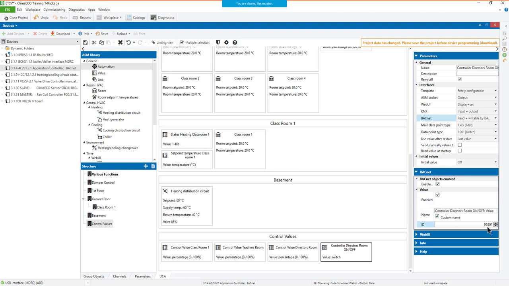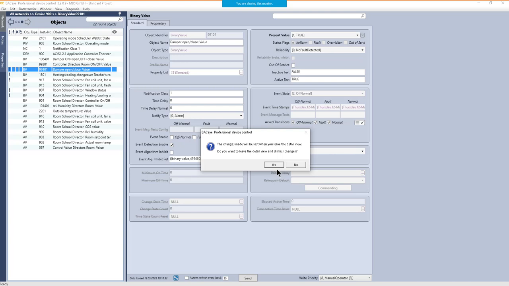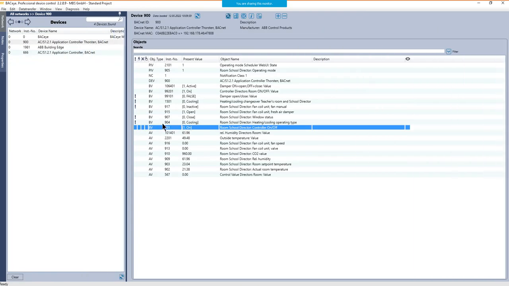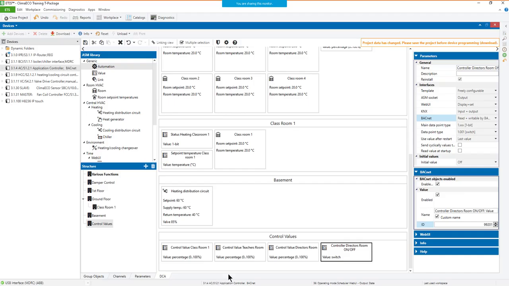Let's have a look. 99,201. It's, of course, here, this one. You see it here. Yeah. Here. That's exactly, you will find it here. Good. That's the way you adjust one BACnet to KNX data point as an interface.